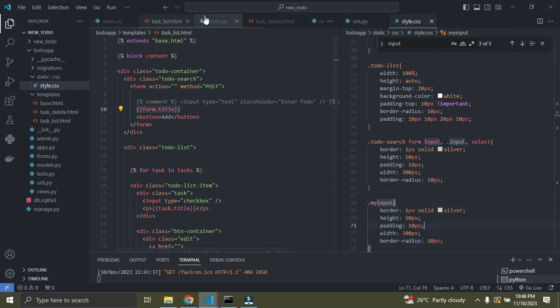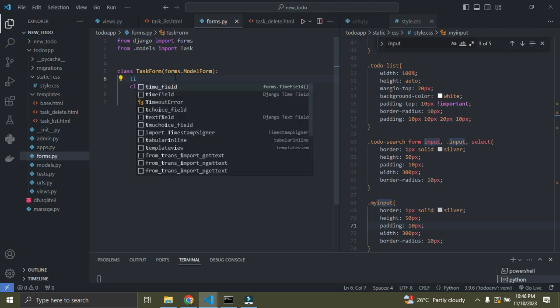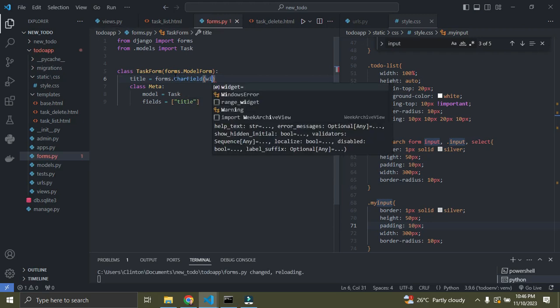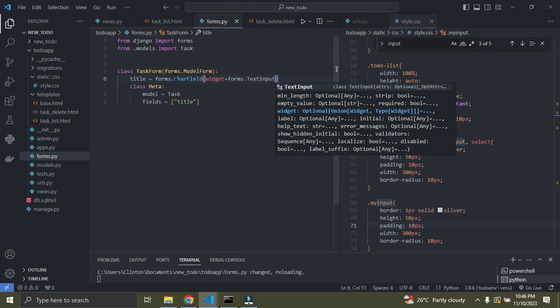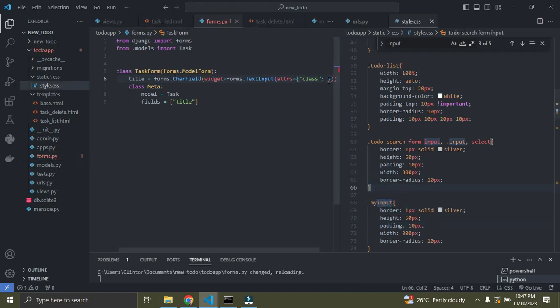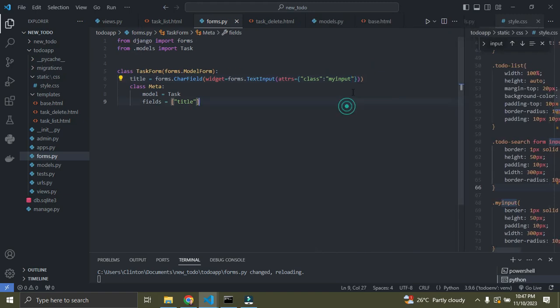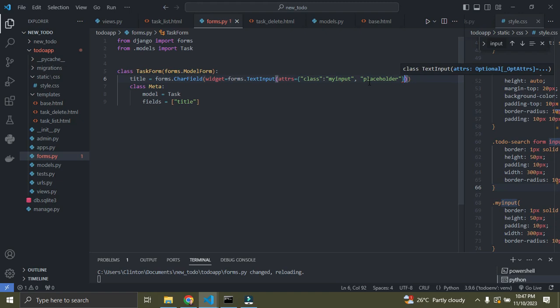So now go down to your forms.py. You're going to pick the field called title. You're going to say forms.CharField, and I'm going to say widget should be equal to forms.TextInput. Once you've done that, I'm going to simply come here and say attrs should be equal to a dictionary. I'm going to say class, and that class is going to point to the class you style for your form. I'm going to just call mine input. I'm also going to give my form a placeholder. Just come here and say enter to do.